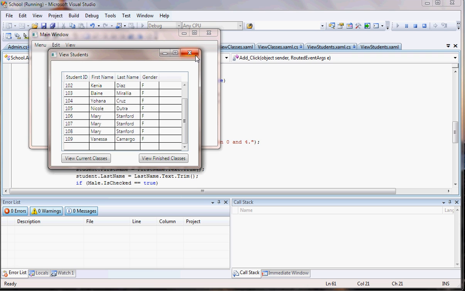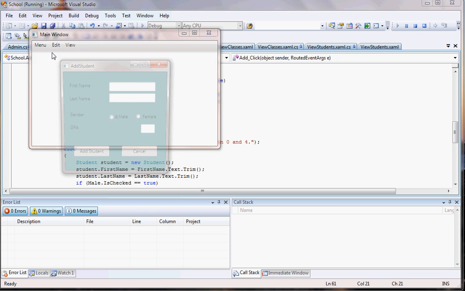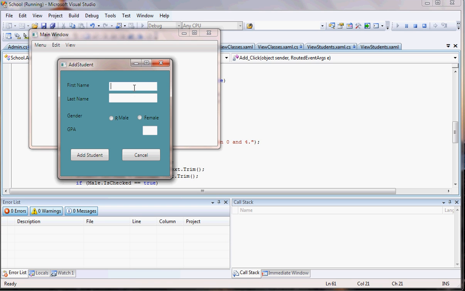So let me close that out, and let me add somebody now. Let's add that guy. His name is John Baptist. He's a male, and I'll put 4 for his GPA.